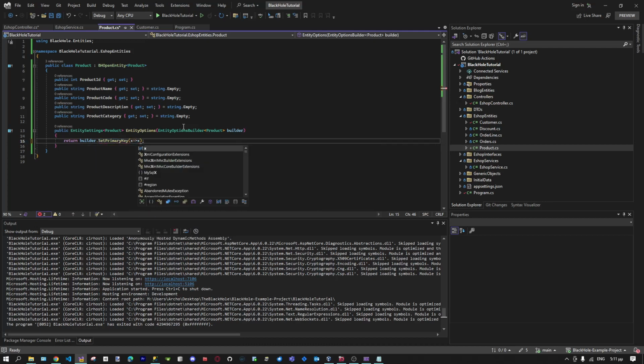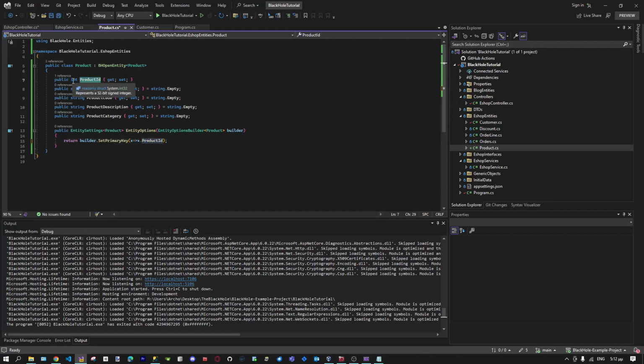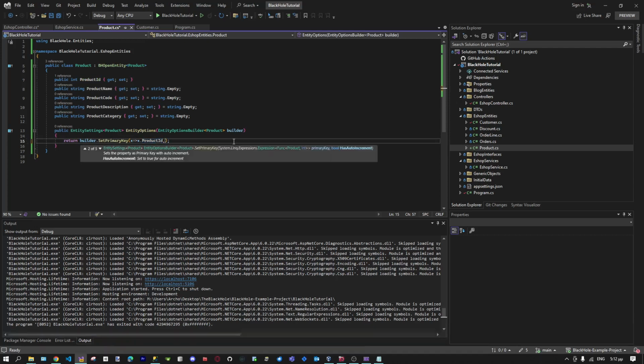And here we will decide which one will be the primary key. Let's say I want the product ID to be our primary key. Also, because this product ID is an integer and this works with integer and long types, we can add an auto increment. We can add a boolean here, true, and as you can see in the explanation, it says has auto increment, and this will work if your primary key is integer or long. All right.